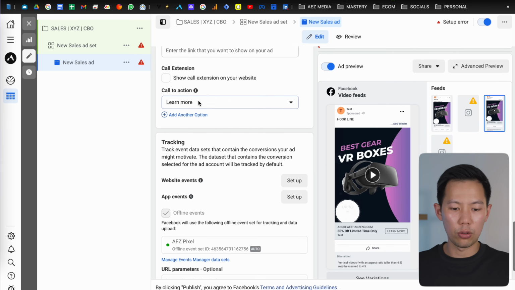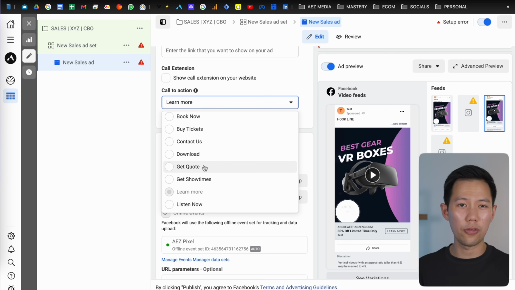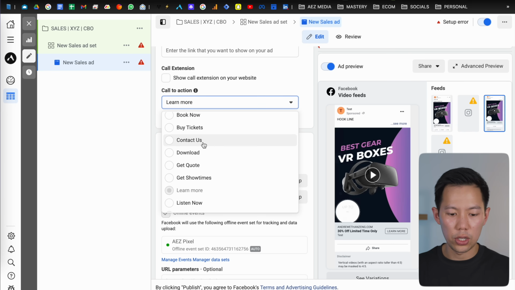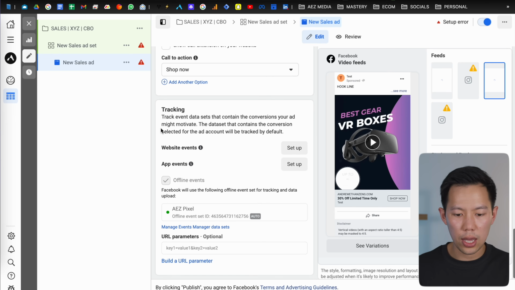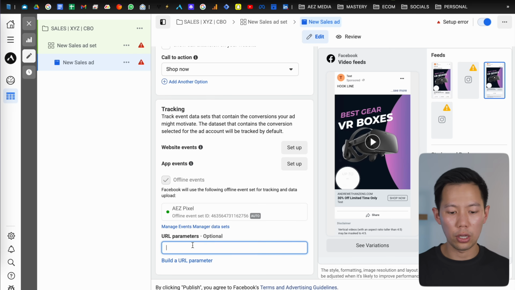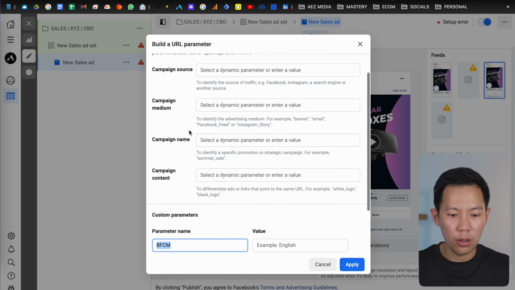And then the call to action, this is very important. If you run a service agency and you want them to contact you, then change it to contact us. In this particular case, we're going to go shop now. And then go down here, tracking. So tracking is a bit more advanced, but I'll make it as simple as possible. If you have specific campaigns that you're running, like Black Friday, Cyber Monday, you might want to add BFCM as a URL parameter, or you can also build out a URL parameter here.